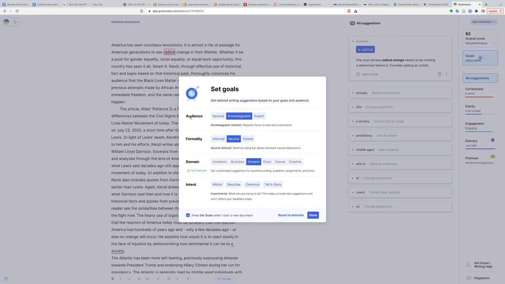So is my audience a general audience or a knowledgeable audience? Is your level of formality what? Well, I don't necessarily want it to be informal, but I'm not sure I want it to be super formal either. Maybe just neutral. This is much more specialized, so this is a premium feature. And then intent, this is sort of experimental. This is a new thing that they're trying to do. So anyway, let's uncheck that.